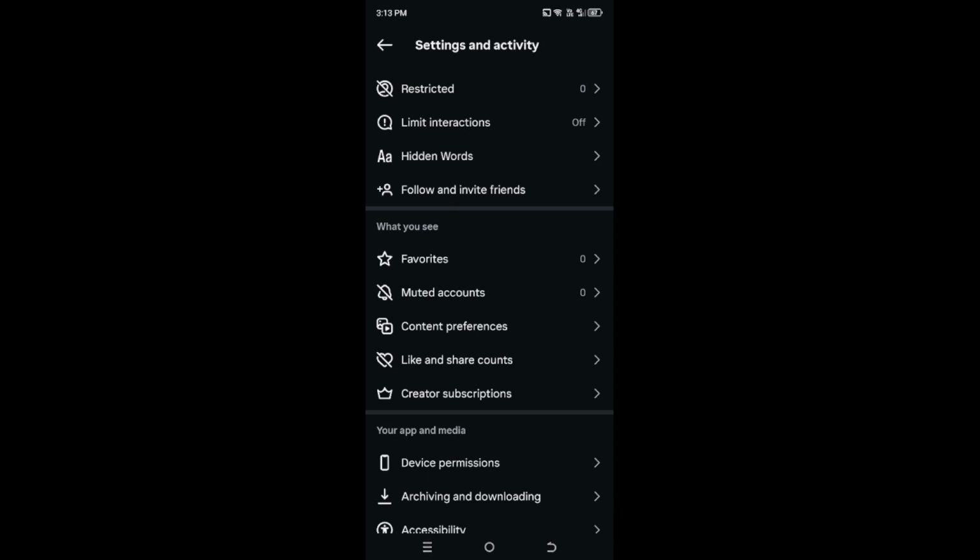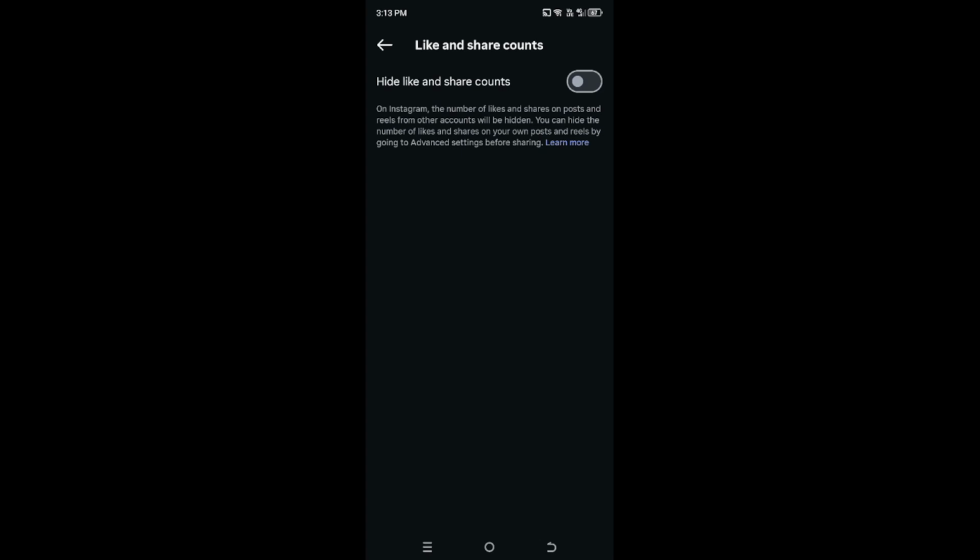Now, let's talk about hiding likes on your own posts. When you create a new post, go through the normal steps of adding your photo or video, choosing a filter, and writing a caption. On the final screen before you share, look for an option that says Advanced Settings or More Options near the bottom.